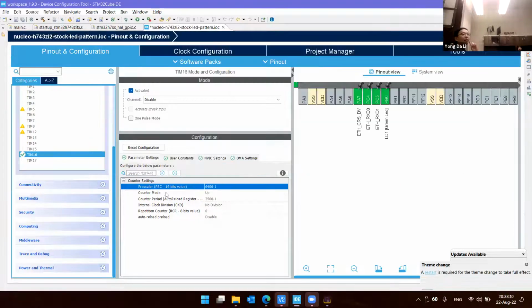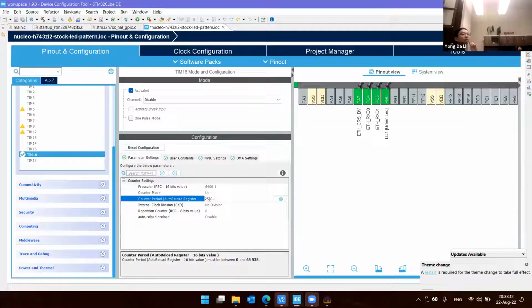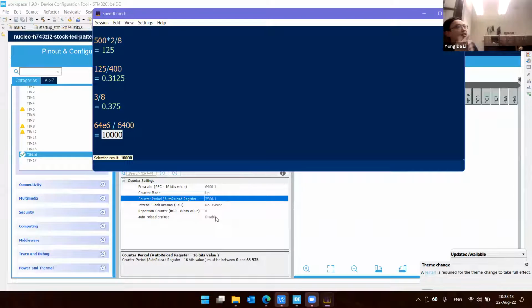And then I've added another counter period of 2,500 minus 1. Again, just ignore the -1. So if something is ticking at 10,000 times per second, how long is it going to wait to tick 2,500 times? A quarter of a second. Yeah, that's right.